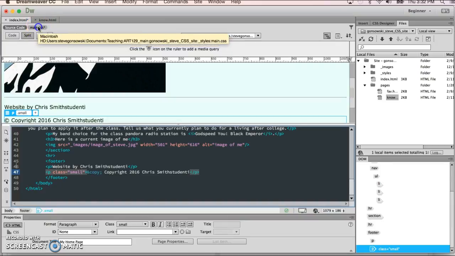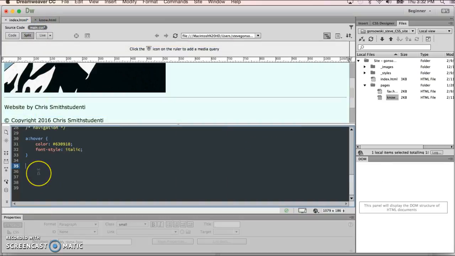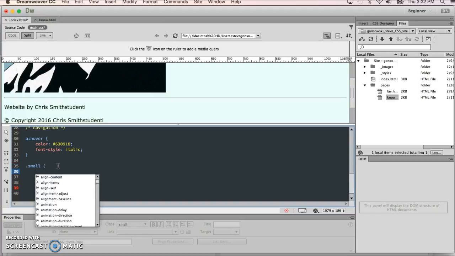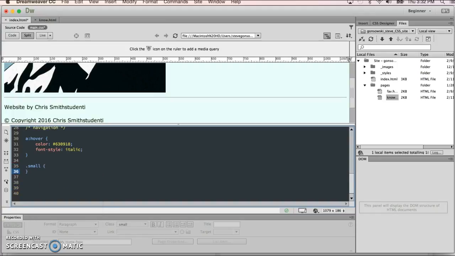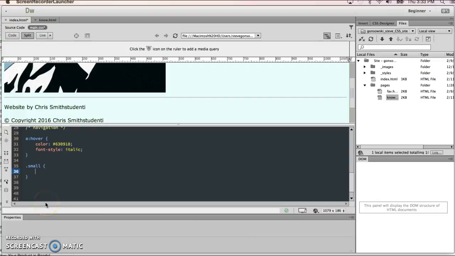Now we go to our CSS, and we're going to write this for small. Now watch what happens when I hit the period key. This drop down comes up with all the different choices we have of class selectors. We've only made one so far, but it's nice. It remembered that, makes our life easy. Then we're going to go ahead and write in what we want for this, and it is font size that we're after.